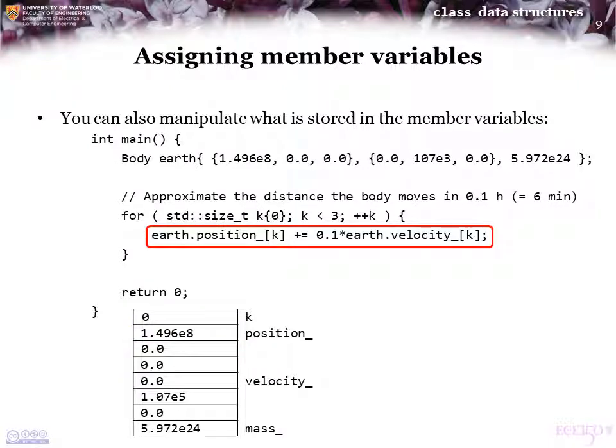All right, so now we increment k, and now we access and manipulate the position at index 1 using the velocity at index 1. So now we have 0 plus equals 0.1 times the velocity at that index, and so now we update the position to be the velocity times 0.1, which is 1.07 times 10 to the 4. All right, we're done that iteration of the loop.